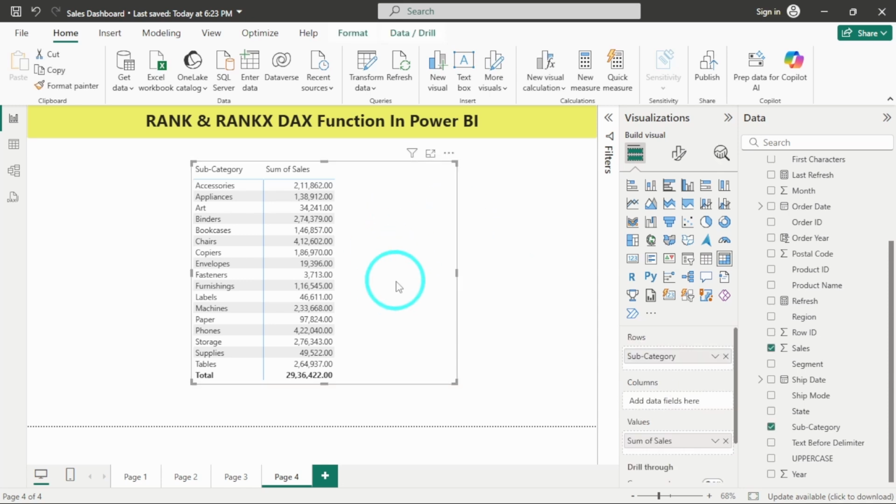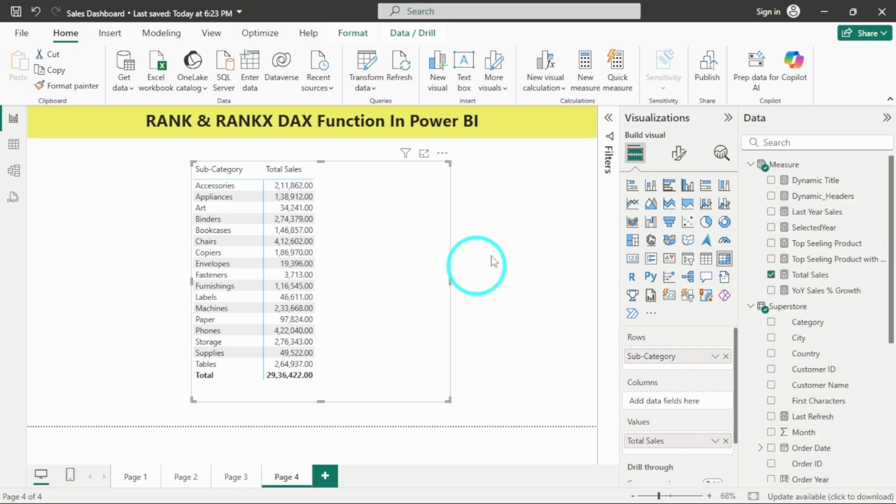So here in this table, I have subcategory and the sum of their sales. Now what I want is to rank these products based on the total sales. Instead of just sorting them, I want to show the actual ranking number next to each product. So first of all, I will show you that by using the RANKX DAX function. Now here we will be simply creating a measure for that.